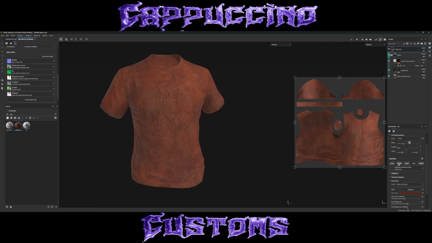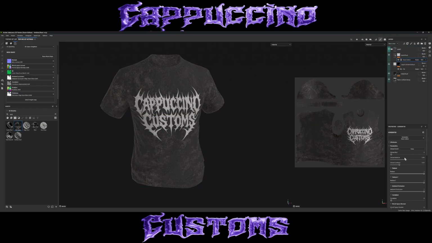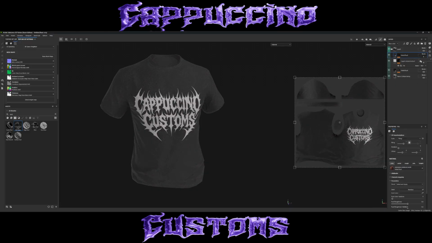Then add another rust material with black mask. Then in my example, I use Dirt Dusty. Play with the settings a bit.